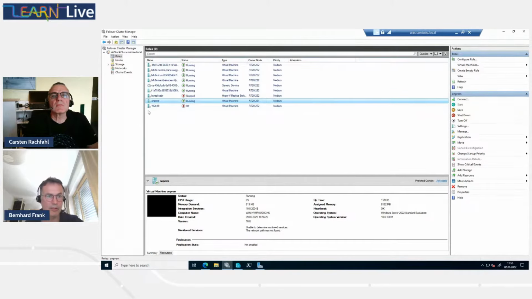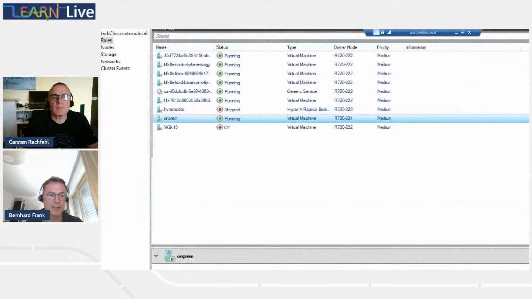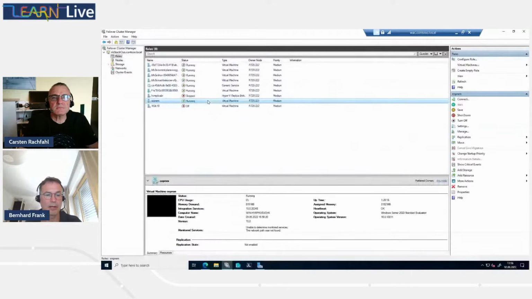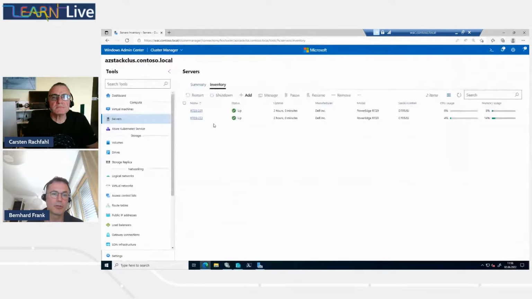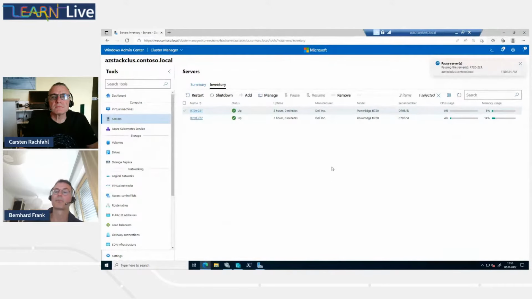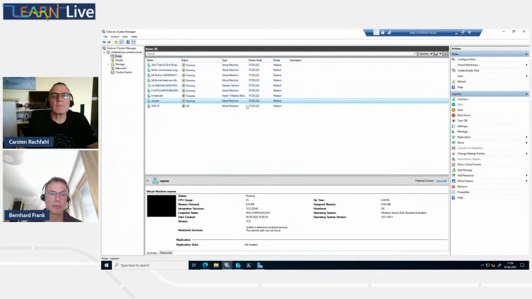In order to switch things here, I do have a virtual machine running on this node, right? You can see it here. The on-prem virtual machine is running on that node. And if I drain or pause that node, what we should see is that it is live migrating this virtual machine, or the workload that's been running on that node, over to the other existing one. Let's go back and see. Well, that was fast.